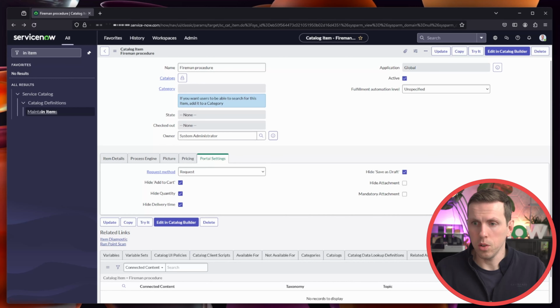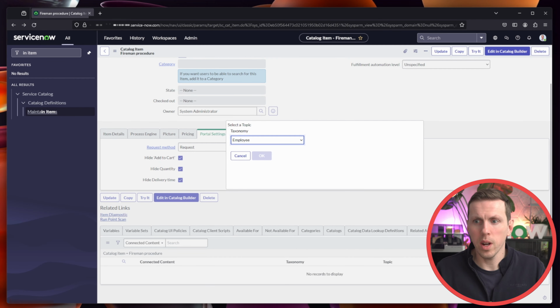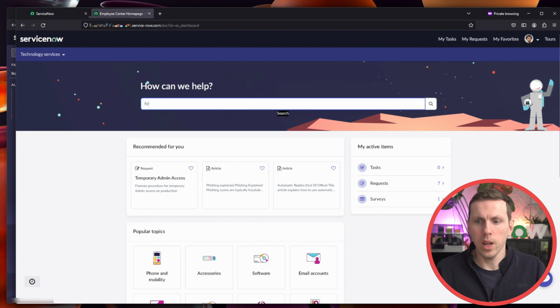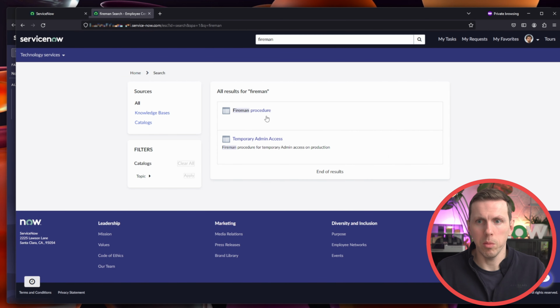An important step to make this catalog item show up in the Employee Service Center portal is to assign it to a topic. So we click Add and we can select where we want to place it. So in this case, requesting temporary access, I think it's a technology service. We want to focus it to developers and then we select OK. And with this step, this fireman procedure will now show up for Abel Tutor in the portal. And that means we can now focus on the Flow Designer flow.